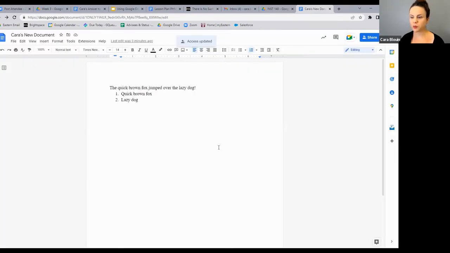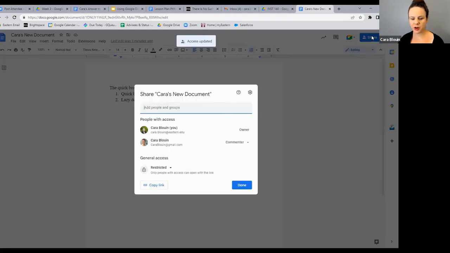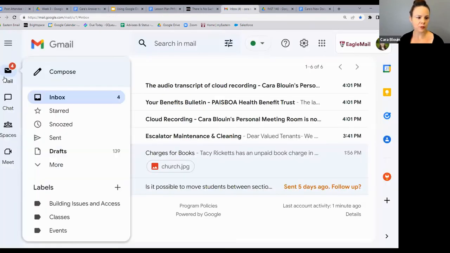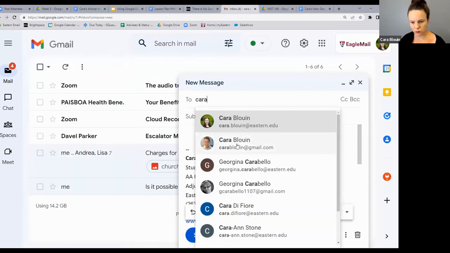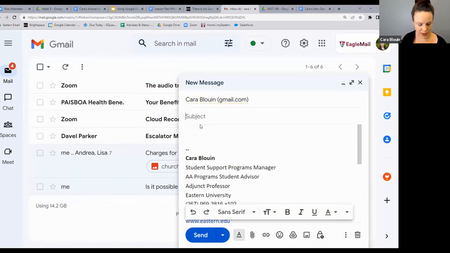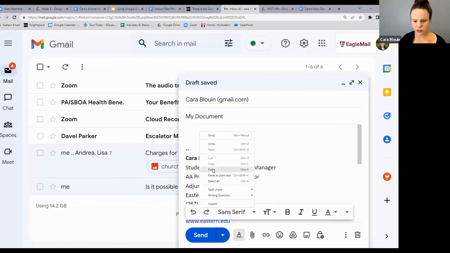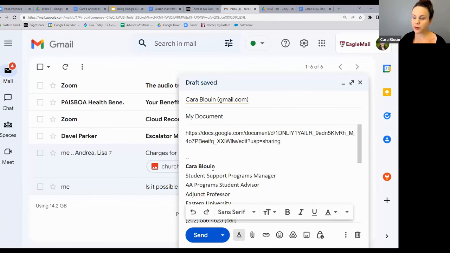Another way to share documents with other people is to click Share and then Copy Link. If you click Copy Link, you'll be able to paste that link anywhere, including in an email to your professor or to your classmates. For example, I can write a new email, subject line, my document, and then I right-click to paste the link. Now the person that I send the email to will be able to open my document.